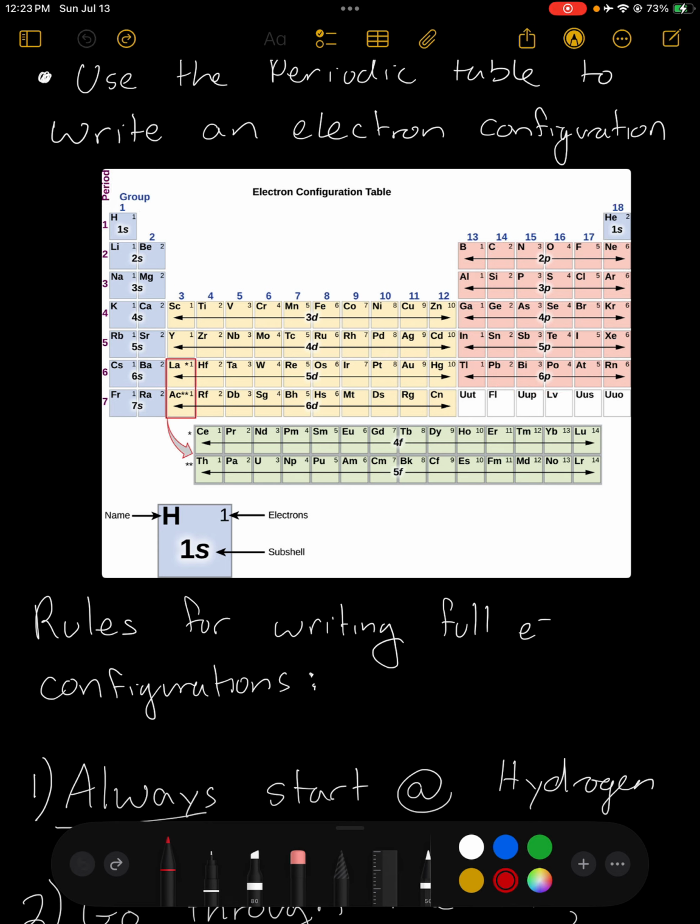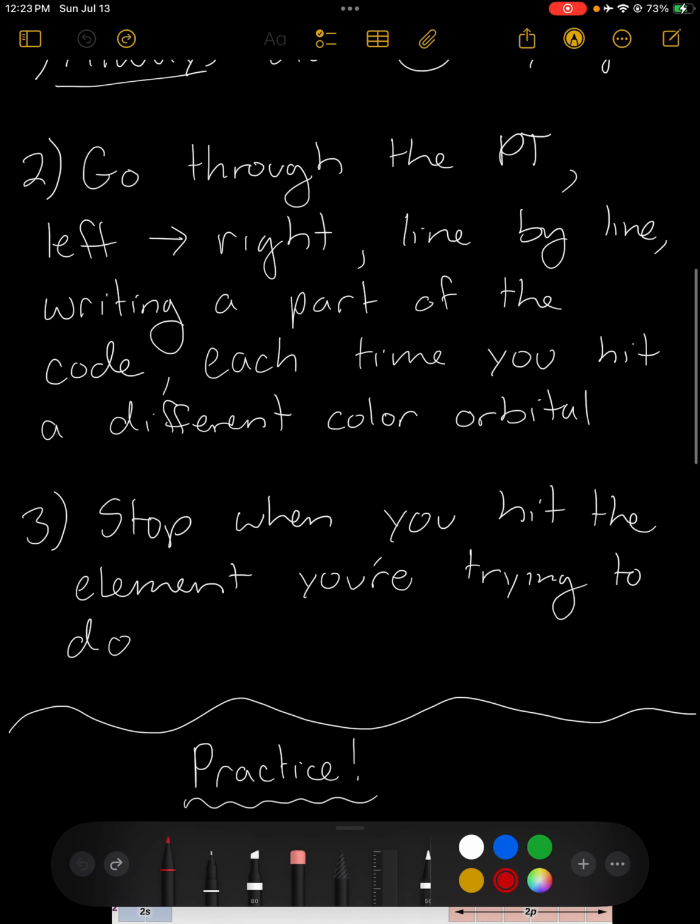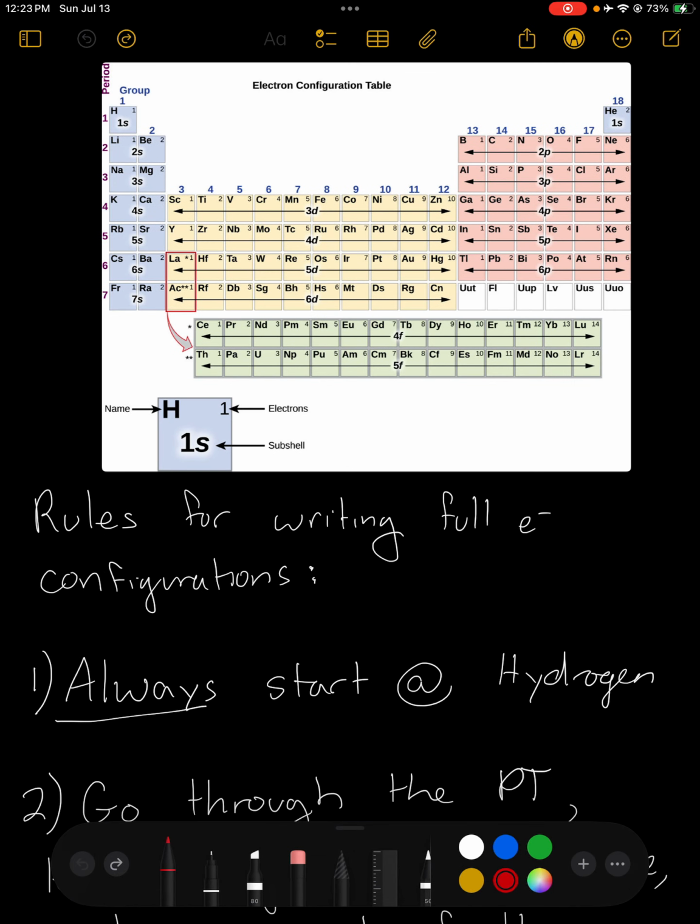Every single time you read the periodic table, top to bottom, line by line, you're going to switch pieces of the code every time you see a new color. Rule number 3 is stop when you hit the element that you're trying to do. So let's say you were trying to do silicon right here. You're not going to keep going all the way down to lead. That doesn't make any sense. You're going to stop writing the code when you hit silicon.